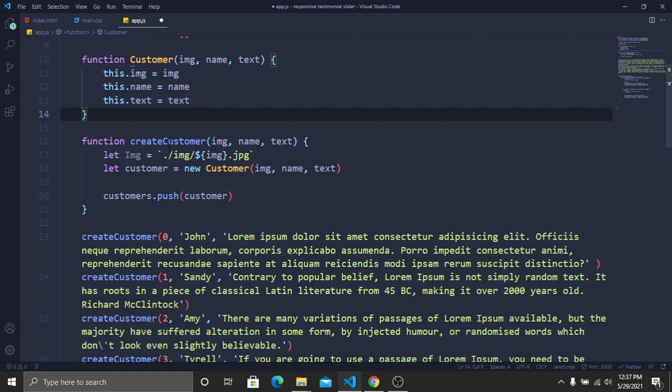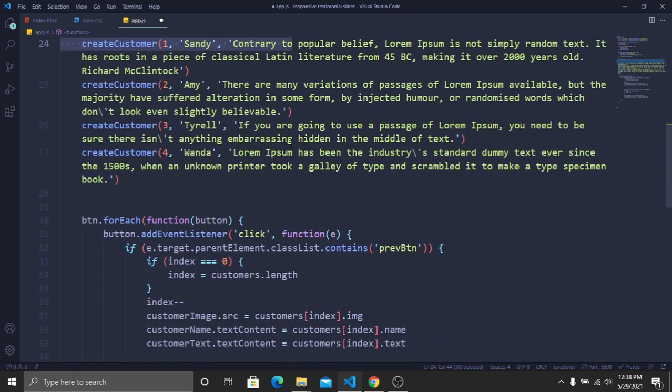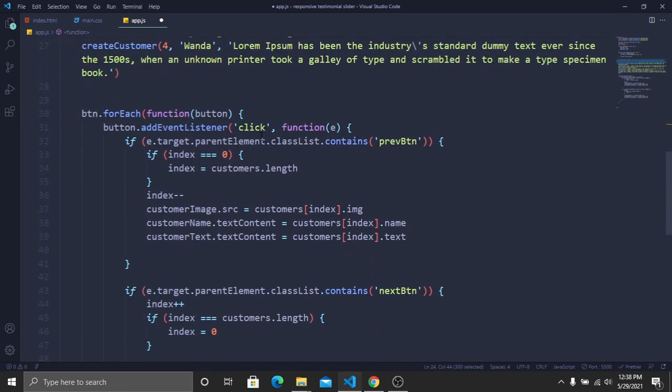And after these things, now we have to set the customer profile. We have created 5 customer profiles: customer 1, customer 2, customer 3, customer 4 and customer 5. And for each of these customers we have a different image, different name and different text here. After our customer profile we have 2 buttons, and now I want to make these buttons work, and also I want to find out which button was pressed by the user. So that's why I am targeting our button and I am using a forEach loop.